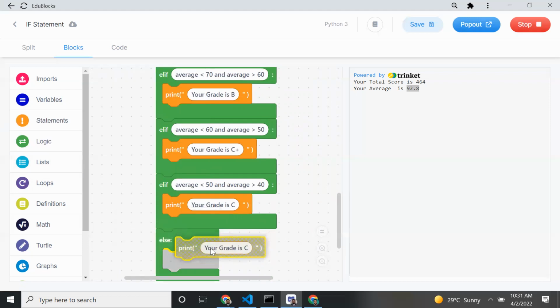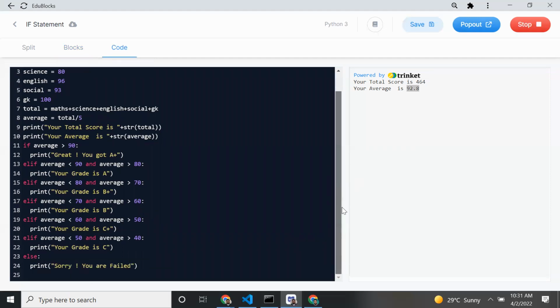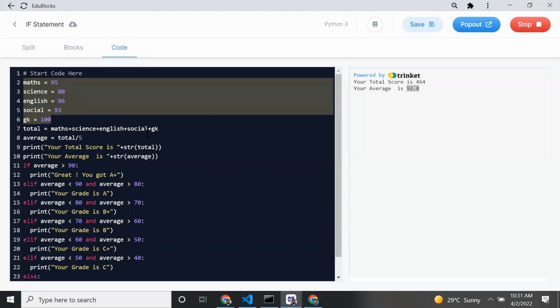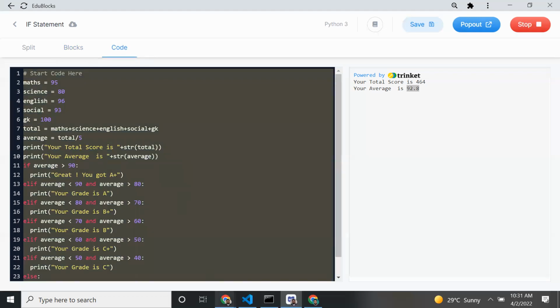I'll duplicate only the print statement and put it here: sorry, you are failed. Got it? So I'll show the code here. See, listen to the code, what code we have done. We are getting the marks of 5 subjects. Can you share this in the chat box? Yes, I'll share. You copy it and put it in VS Code.